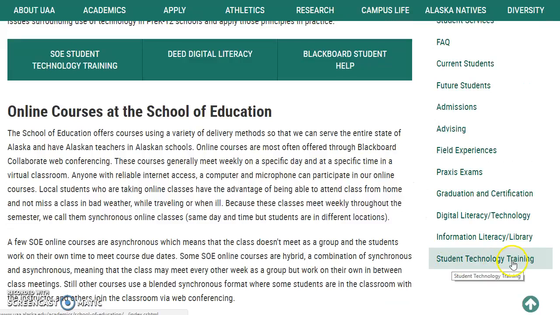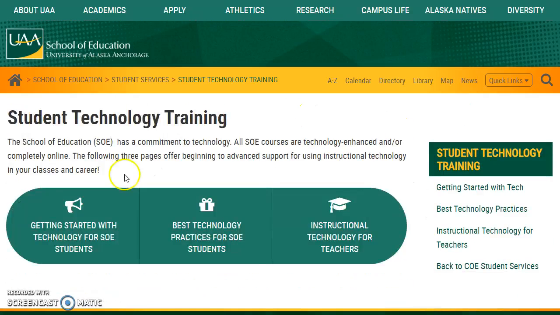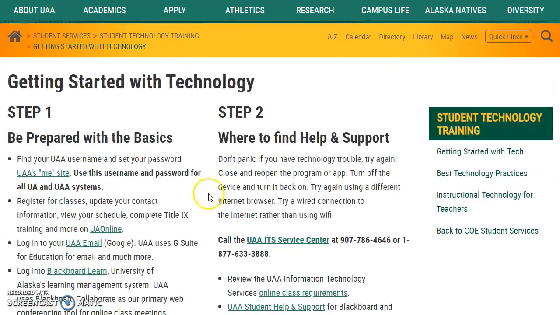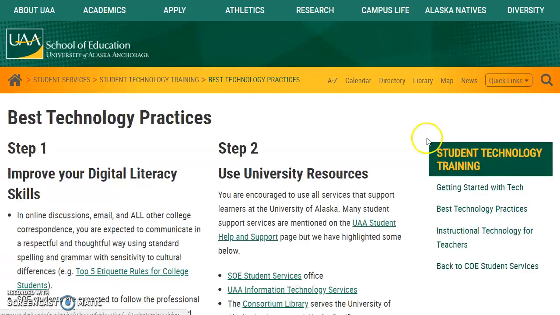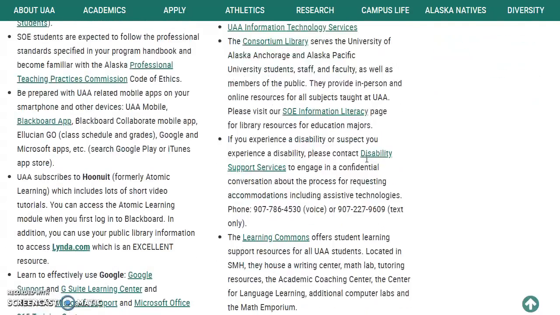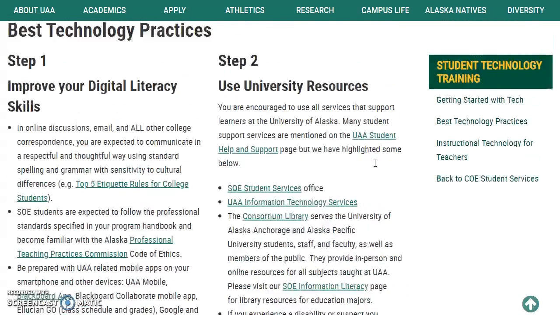In addition to that, student technology training goes a little bit more in depth. So take a look at all three sections from just the getting started with the basics section. You can see all of the useful links to the best technology practices with, again, things that we have at UAA and some other resources as well.